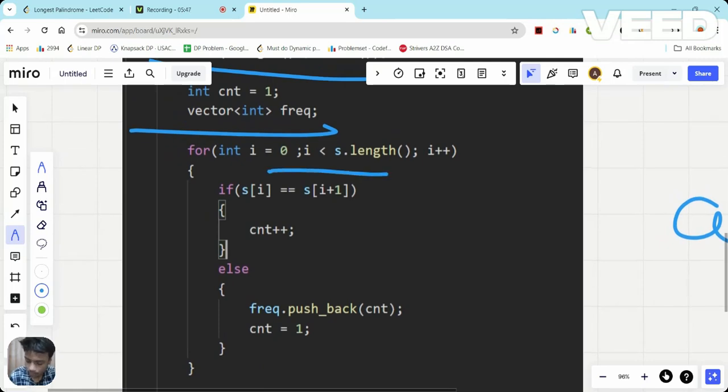I am running a loop from i equal to 0 to s.length. If I found s of i equal to s of i plus 1, I will increase the count, meaning I found the equal character. In that case, I will increase the count. If somehow I couldn't find the equal character, then this is the right time to push the frequency in the vector. Okay, and then I will reset the value of count.